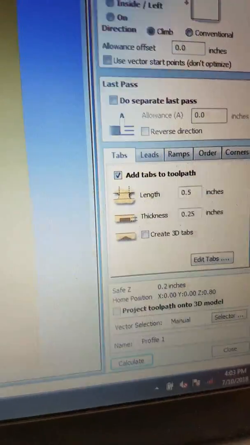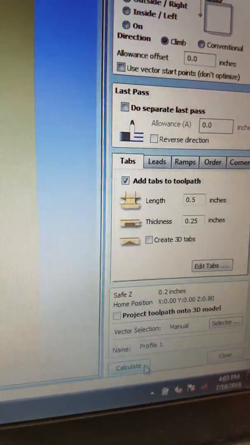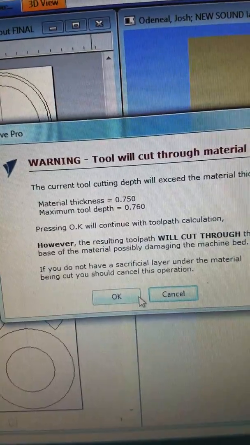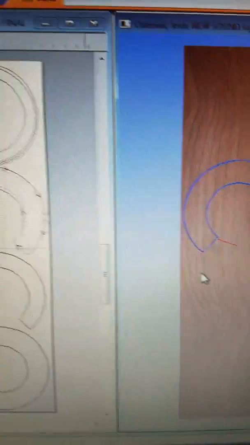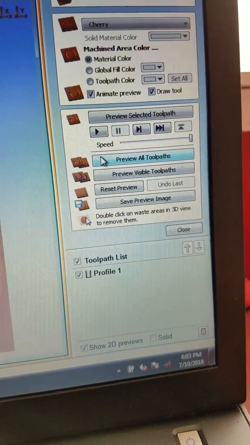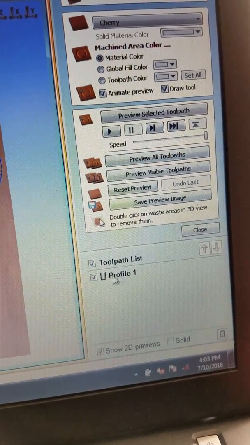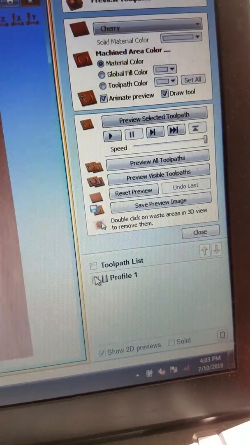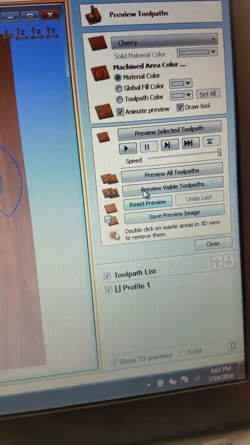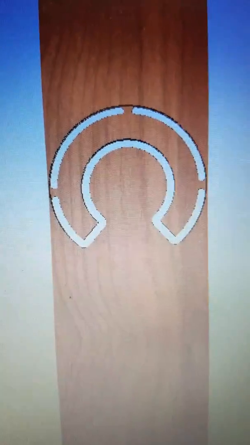We're going to scroll down to where we can say calculate, and it's going to give us a warning. You are going to cut through your material, and yes we are. Yes we are. All right, and there's our little deal over here. And if we want to, just go ahead and make sure this profile is clicked. If I unclick it, it disappears. If I click it, it's back there, and I can say preview toolpath, and that's it.